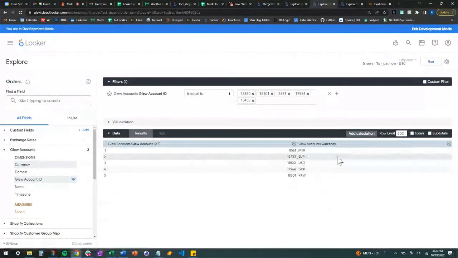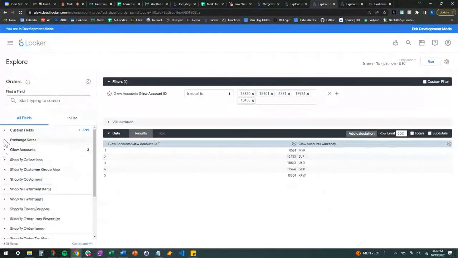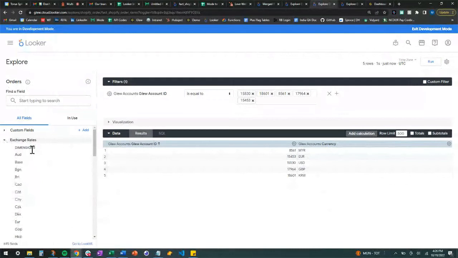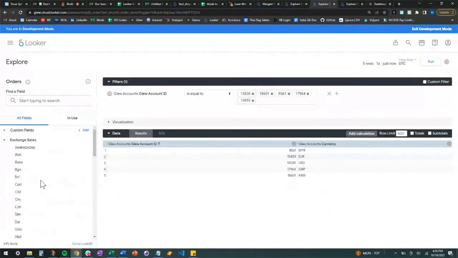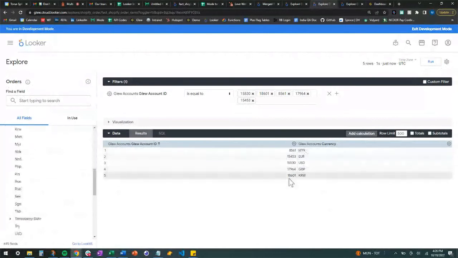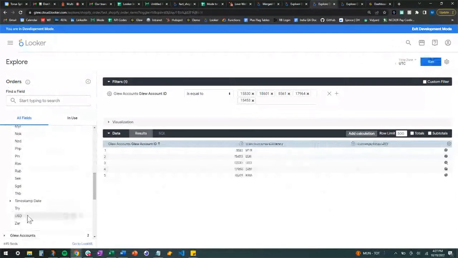So the next thing that we can do is open up our exchange rates table. From here, you're going to notice that there's a list of a lot of different currencies. The currency that you choose is what currency you want to convert to. So in this example, let's say that we want to convert all of these stores' data into US dollars. So what I can do is go down here and select USD. And for now, we'll hit run.